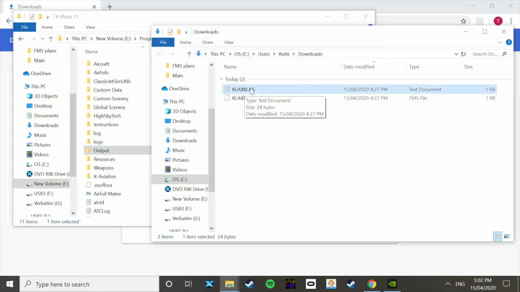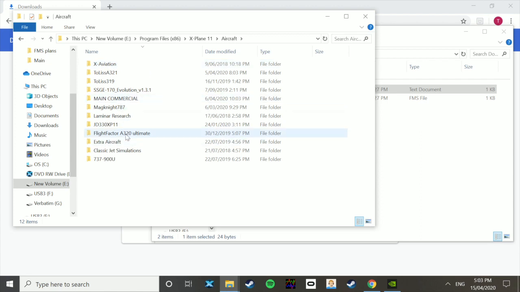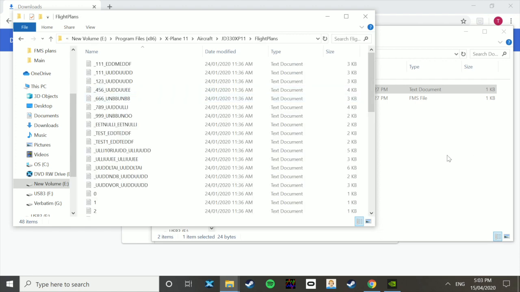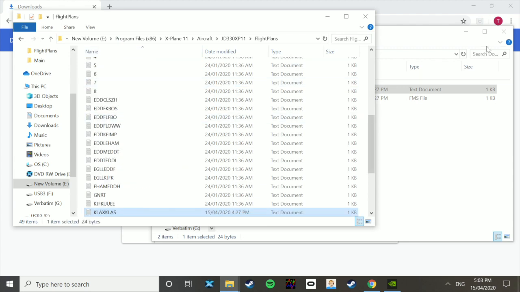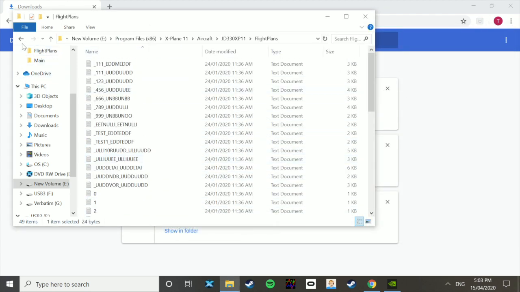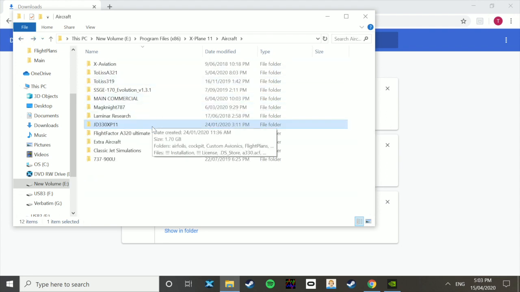As for custom aircraft, like the JARDesign A330, which I'm going to be using as an example today, go to Aircraft. I want you to click on the Aircraft folder, for mine the JD330X11, and click on Flight Plans for that certain aircraft. Then you just drag it over into the Flight Plans folder of the individual aircraft, close out of that, and you're all done. As you can see, it'll work for many different aircraft as well.